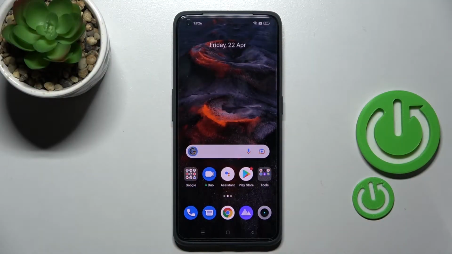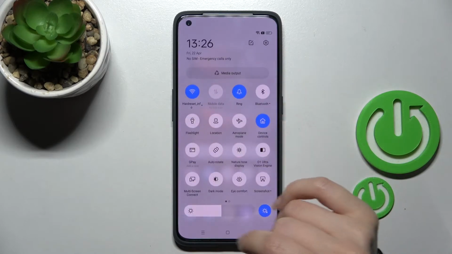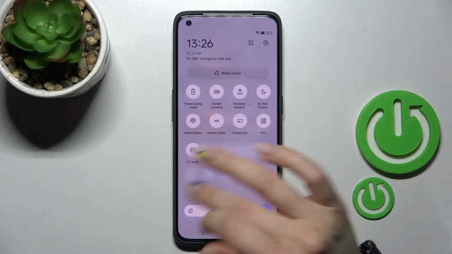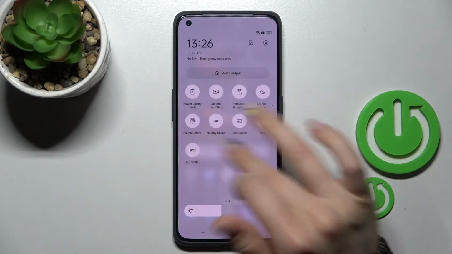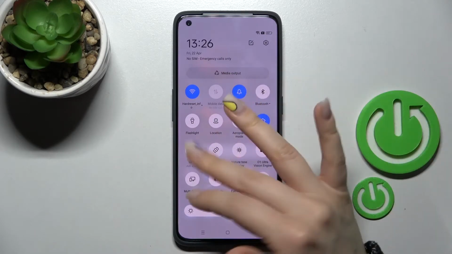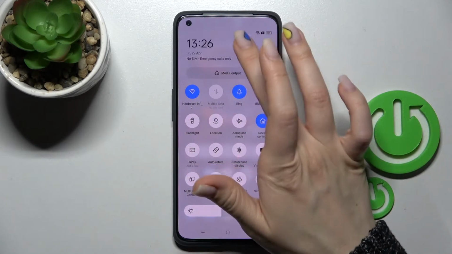Welcome, today in front of me is the Realme GT 2 Pro, and I'll show you how to edit notification panel shortcuts on this device. So first you should open the notification panel, and here you can see all the available and visible icons.